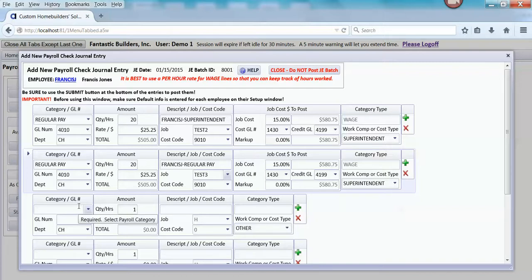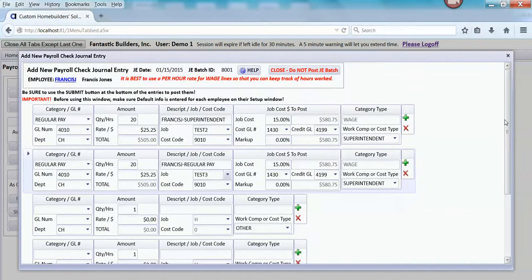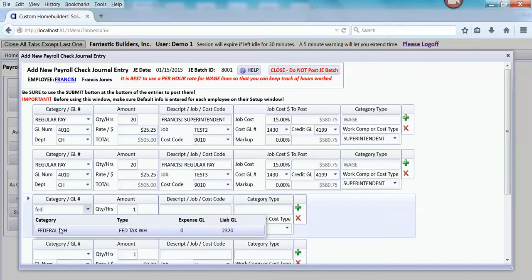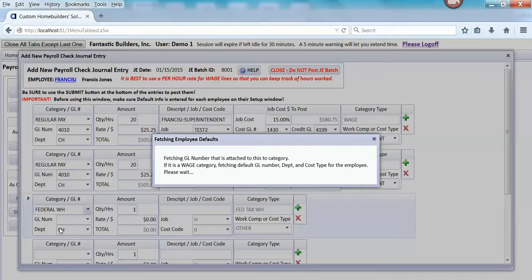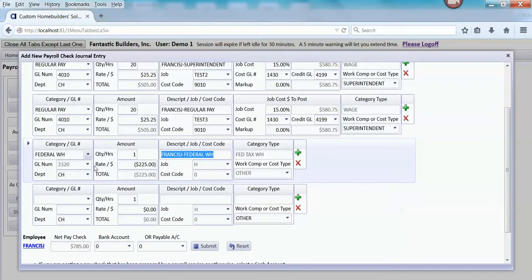So we've got those 2 lines, and if you'll notice down here, the total is just showing the total of the gross pay, so that when you get done, that total down there should be what the net pay is. So let's do some federal withholding. Take whatever the federal withholding amount is. Let's just decide, and you need to put it as a minus amount, let's decide that's $225. And everything's been dropped in, the GL accounts, etc., for you, so you don't have to do anything else except select the category, put in the amount.